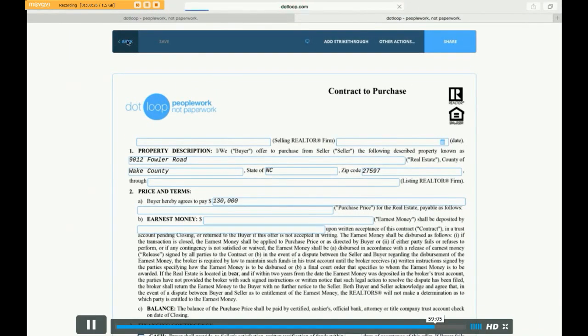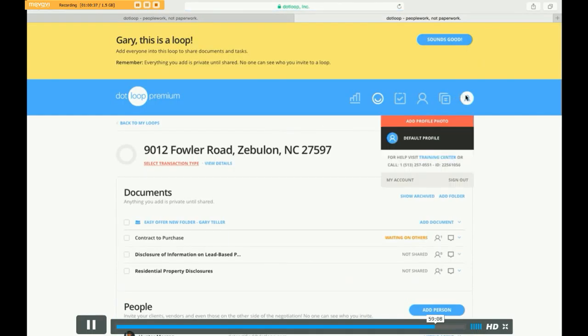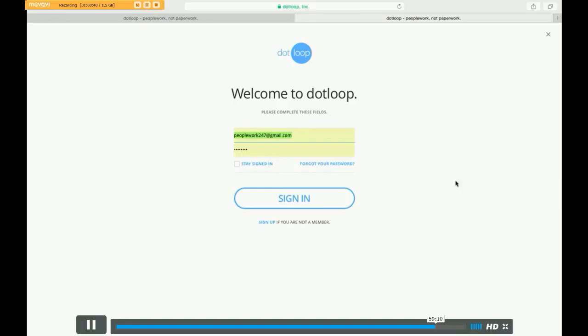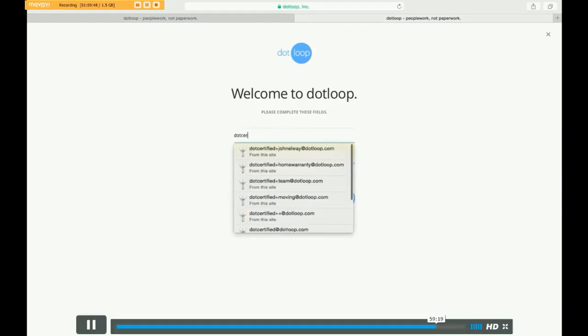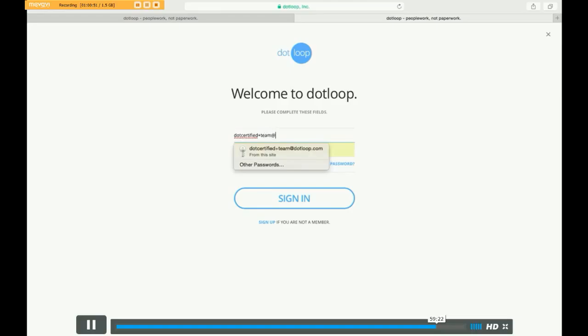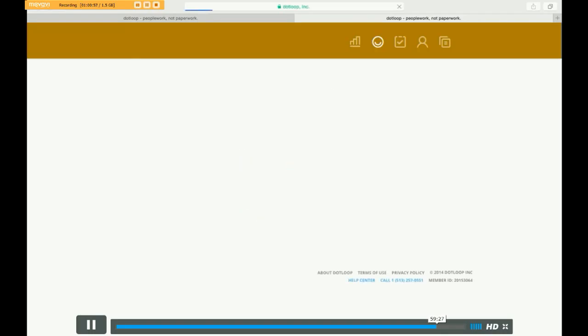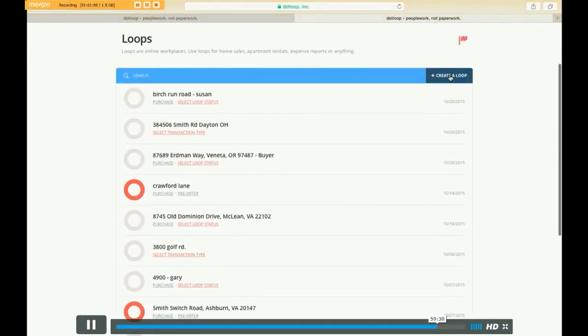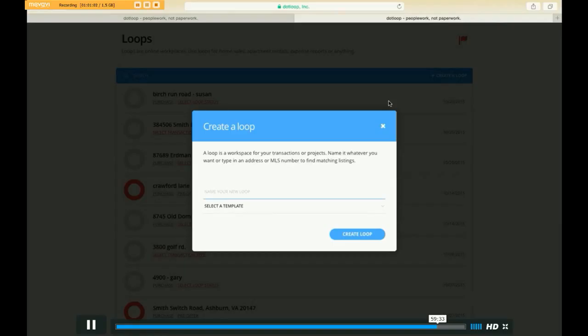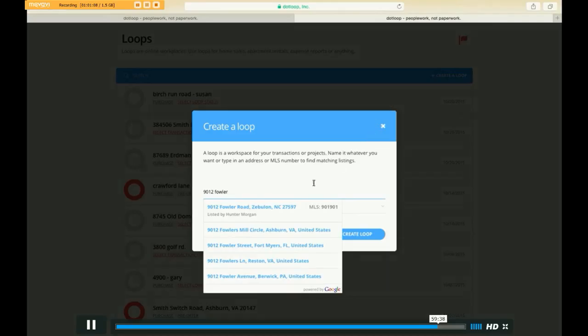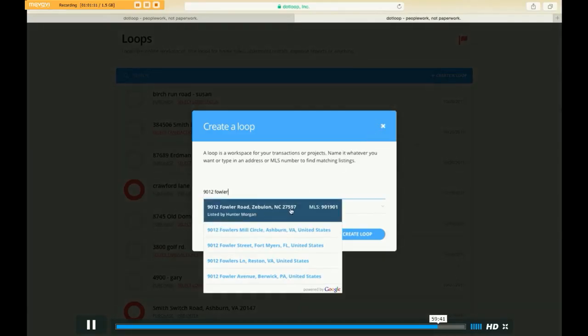So what this means is that when another agent that's using Dotloop comes in to make an offer on your listing, they're going to click Create Loop, and as they start typing, so I believe it was 9012 Fowler, they're going to see you listed here, and even with the MLS number that I put in, okay, right?